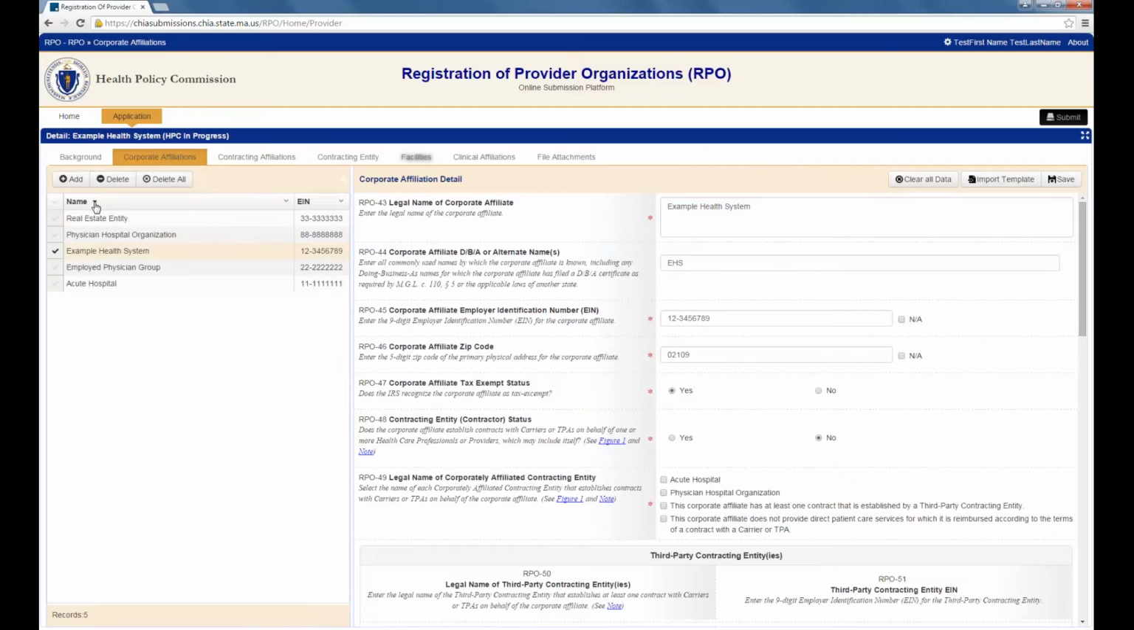To select a different corporate affiliate, click on the checkbox next to its name. To add a new corporate affiliate, select the Add button on the left-hand side of the screen. A blank page will appear on the right-hand side of the screen. Once you have entered the information, hit the Save button.